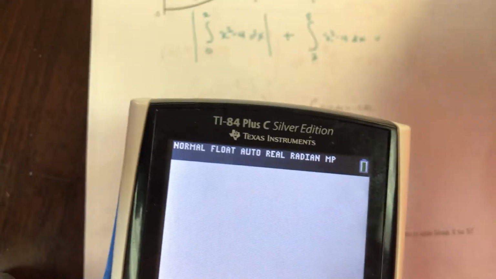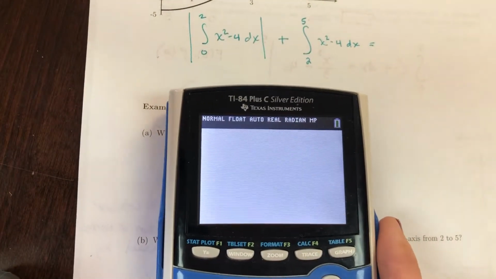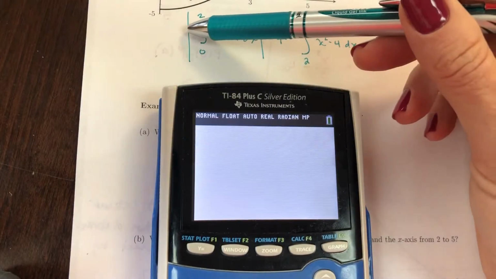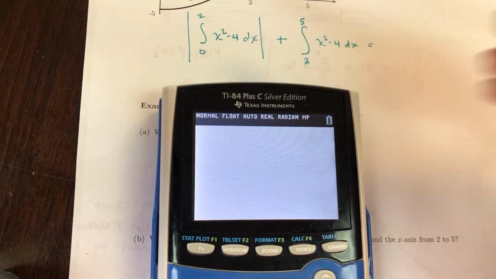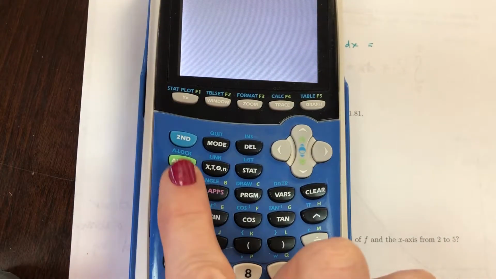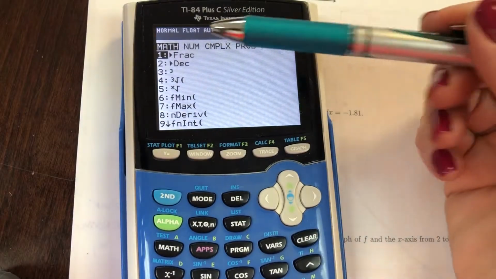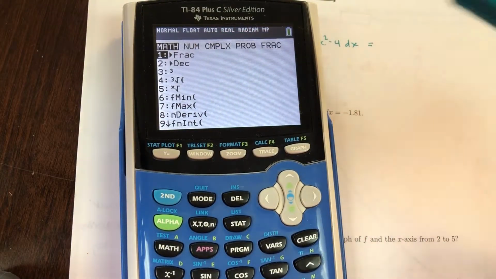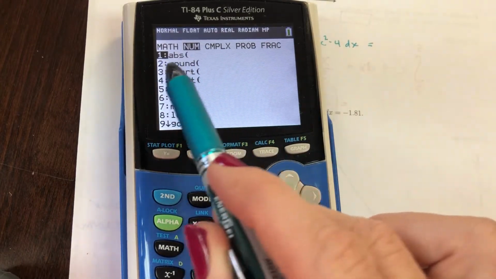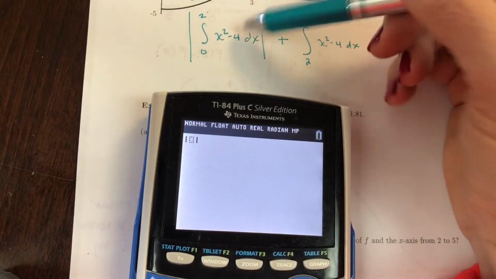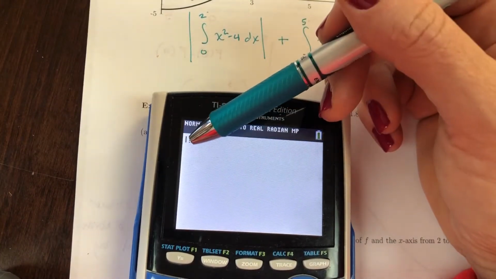And on some of these newer calculators like this one, you can just go left to right, which is nice. If you have an older operating system, sometimes you have to wiggle with it. But the first thing I want to do, if I want to enter this all at once, is start out with the absolute value sticks. And that's where you hit the math key. You're going to hit math, and then slide over to num. And right up at the top, ABS is absolute value. So I'll select enter, and it gives me those sticks. So anything I type now is going to be in the absolute value sticks.